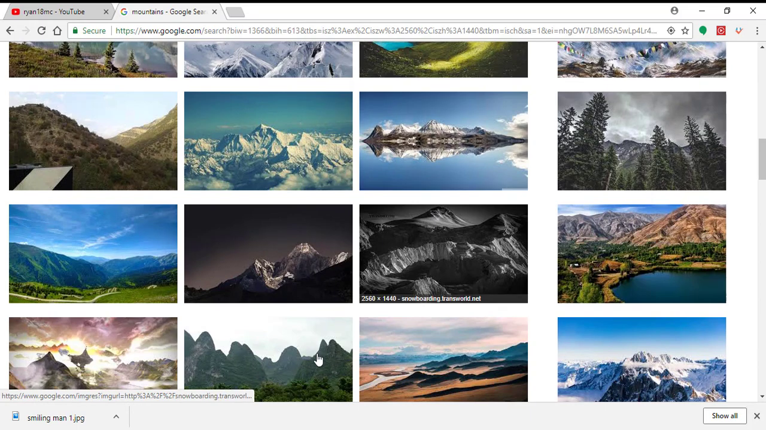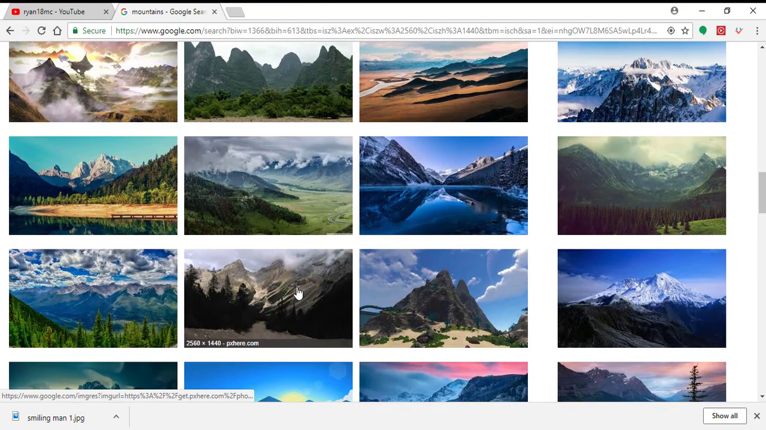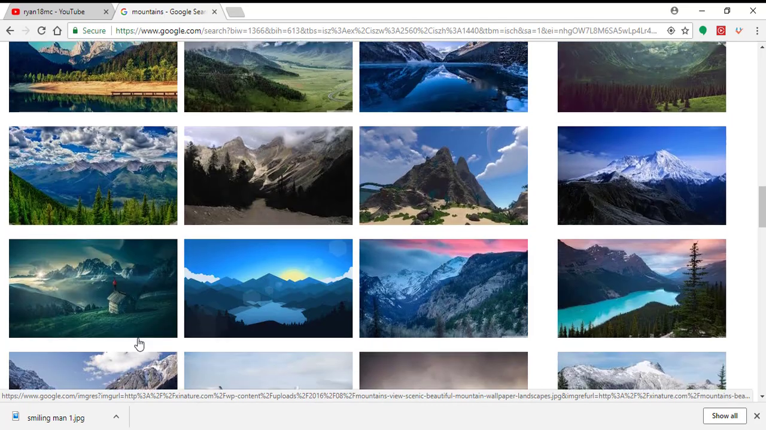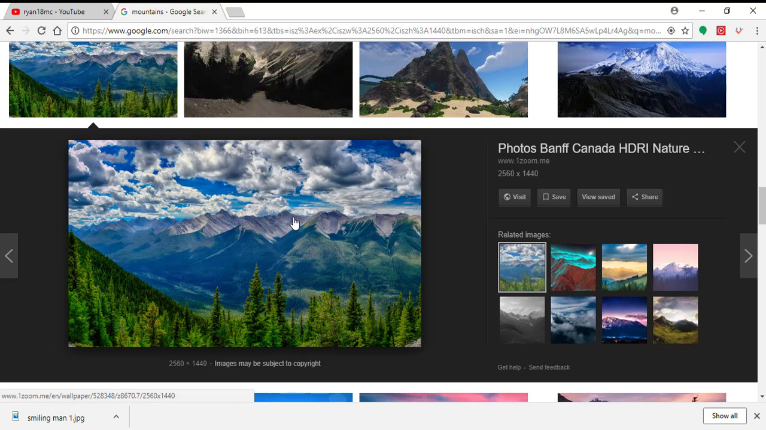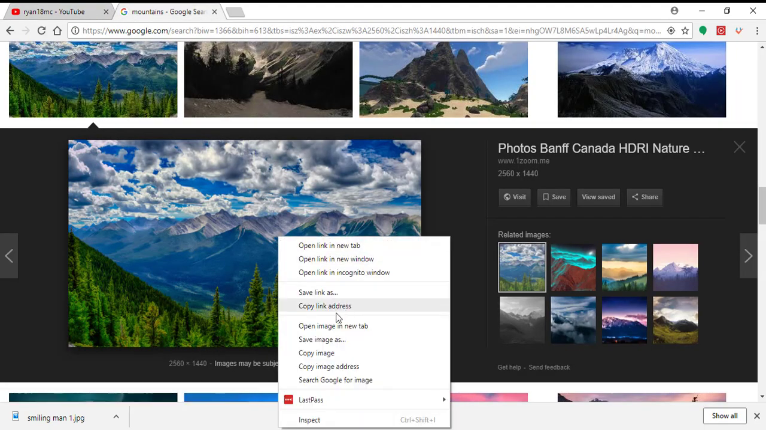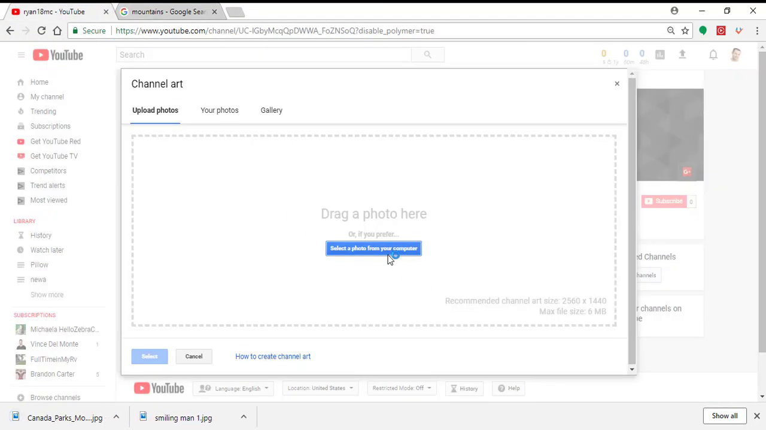Oh, wow, that's beautiful. Look at that. Isn't that just gorgeous? I mean, when you see the world like this, you know, it blows my mind sometimes. The absolute beauty of our natural world, just absolutely amazing. Okay, so let's go ahead and grab this image right here. And we are going to save this image. Canada Parks and Mountains, okay.